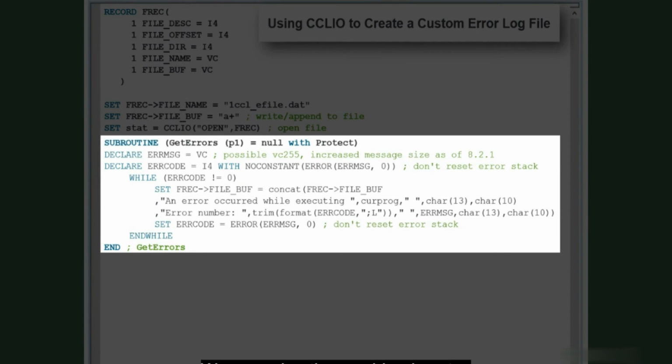We are using the combined syntax for creating the subroutine. We are passing in one parameter with no value being returned. We have two variables for use in processing errors from the error stack. The first one is for the error message. We defined it as a VC. As of 8.2.1, the error message size was increased, so VC should work fine.